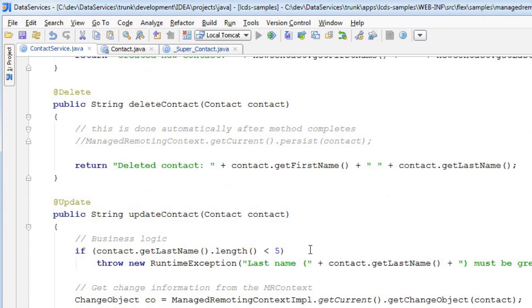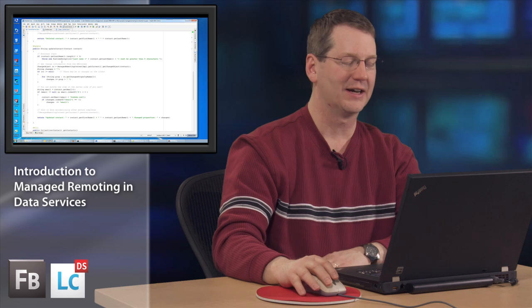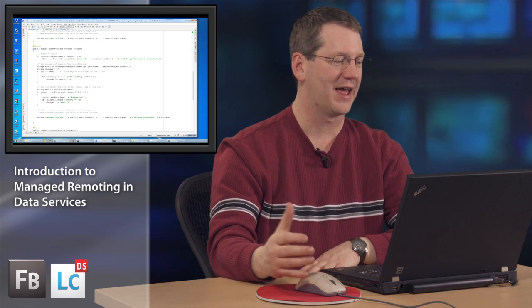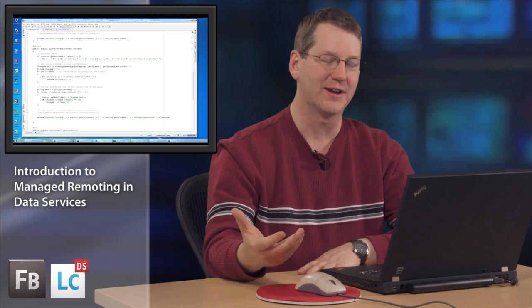The interesting function here is the update. In standard data management, you would have an assembler class that would get an update item.